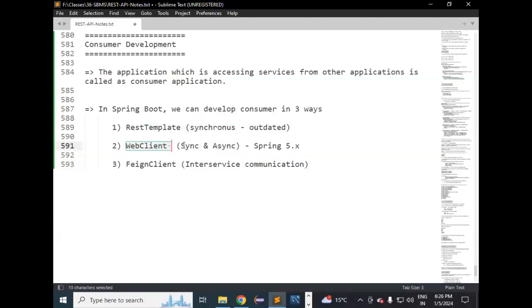Then I will explain what synchronous and asynchronous are by using web client. Synchronous means after sending the request, it will wait for the response. That is called synchronous. Asynchronous means after sending the request, we will not wait for the response. That is called asynchronous. We'll see practically.